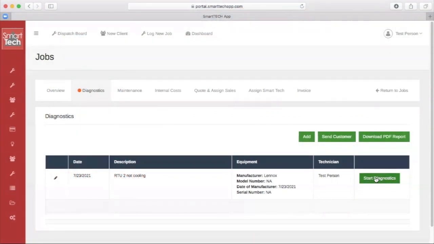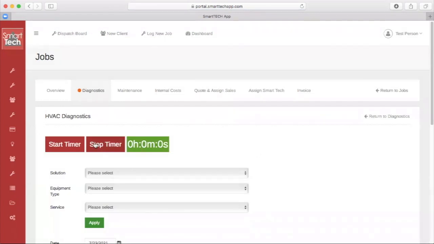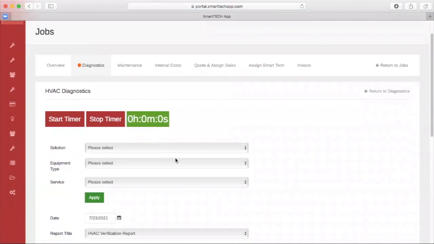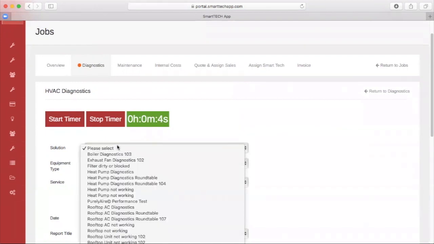Clicking on this Start Diagnostics button on the right-hand side of the screen. Now, you'll notice it's got a timer, and you're at the unit. You're being paid to solve the problem. So the minute you get into this, we recommend you start the timer. You don't have to. You can wait until you get all of this information here.